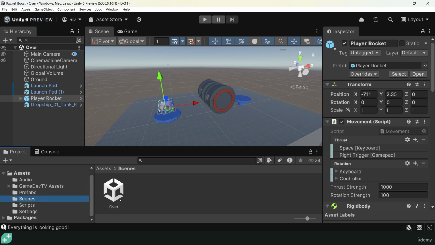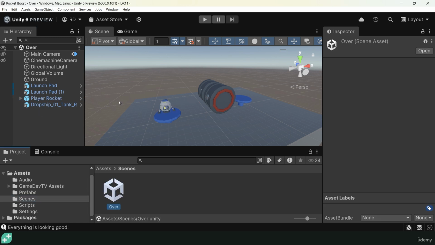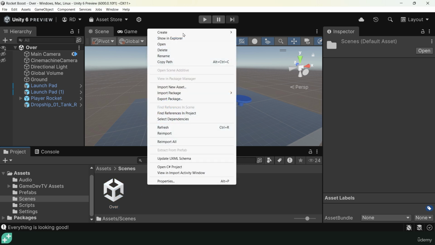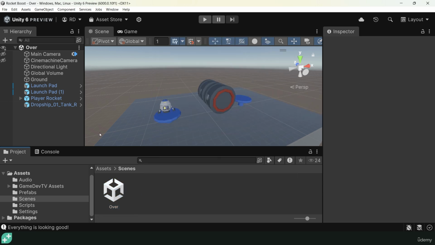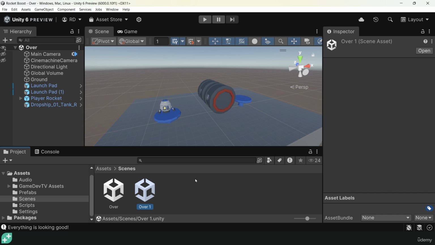We've got over, back to my scenes folder here. I want to make a second scene. I'm going to make a third scene, actually. I'm going to make three scenes in total. So 2 extra scenes. So I could either right-click, create, scene, create a new scene, add all the stuff to it, add the player to it, etc. Or I could be a little bit cheaty and click on over, Control D to duplicate, and create a second. So instead of over, I'm going to call this one under, because I'm creative like that.